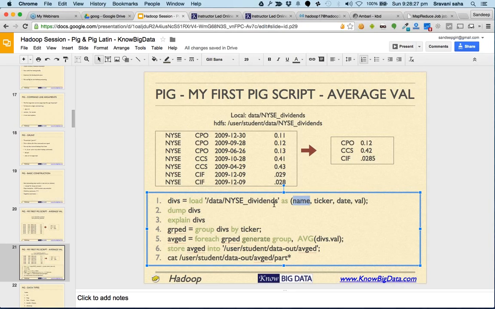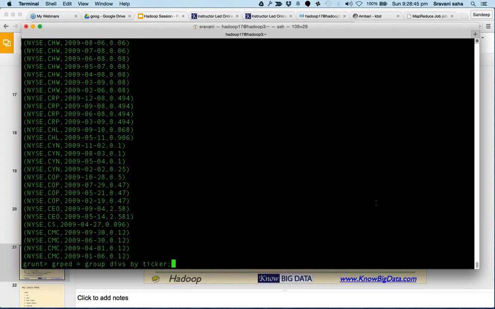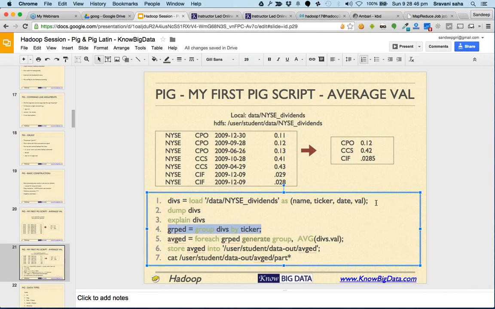And we also are saying that this data has got four columns in it: name, ticker, and so on. We are giving names to those columns. And please note that we are not providing any data type. It is trying to infer the data type by itself. Now next, we can simply say group. So it just grouped it. It did not aggregate it.